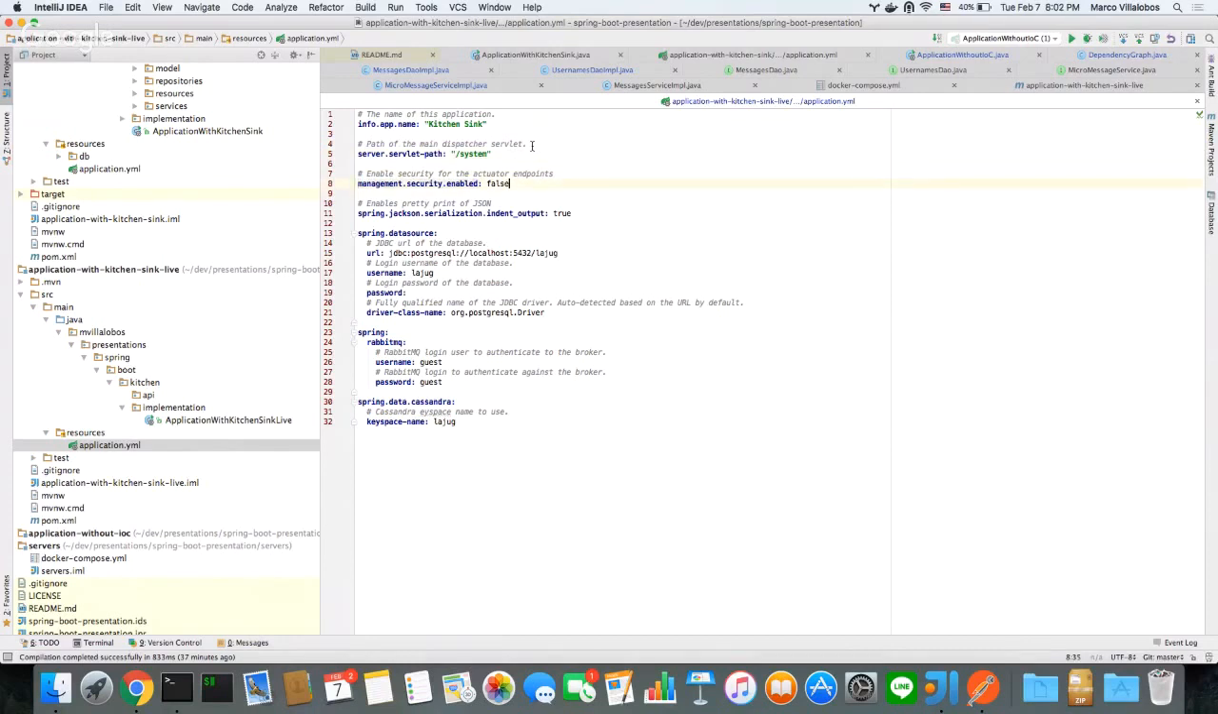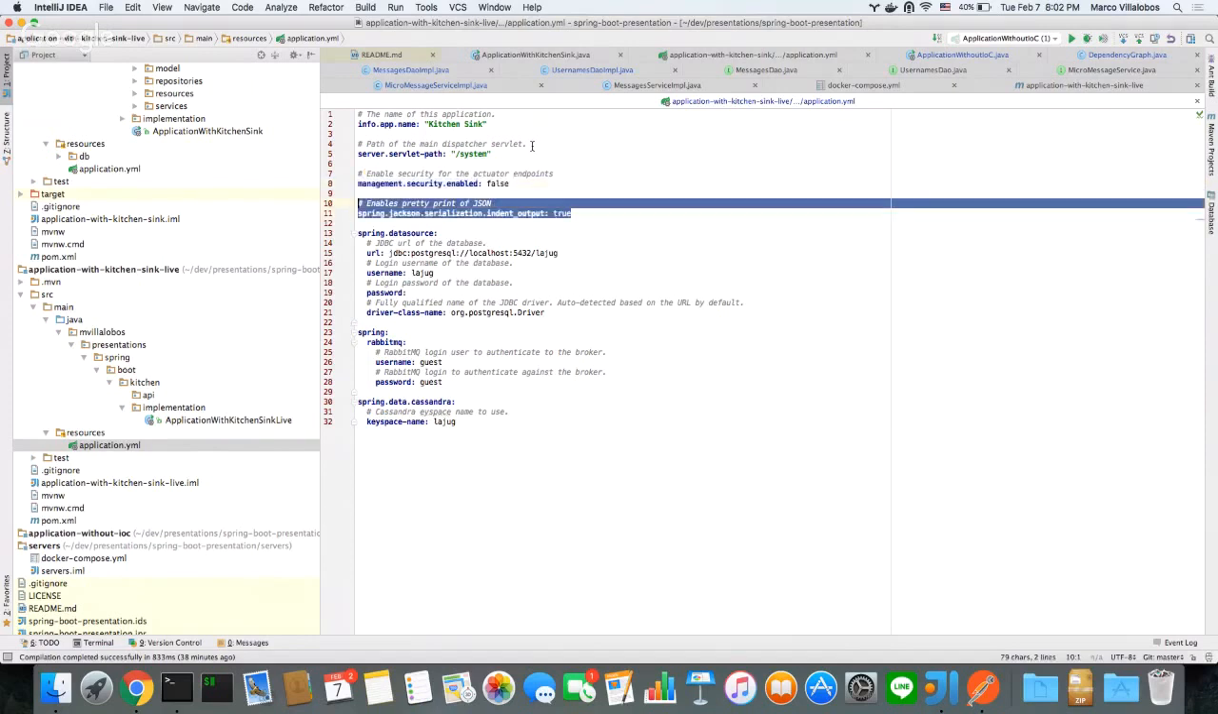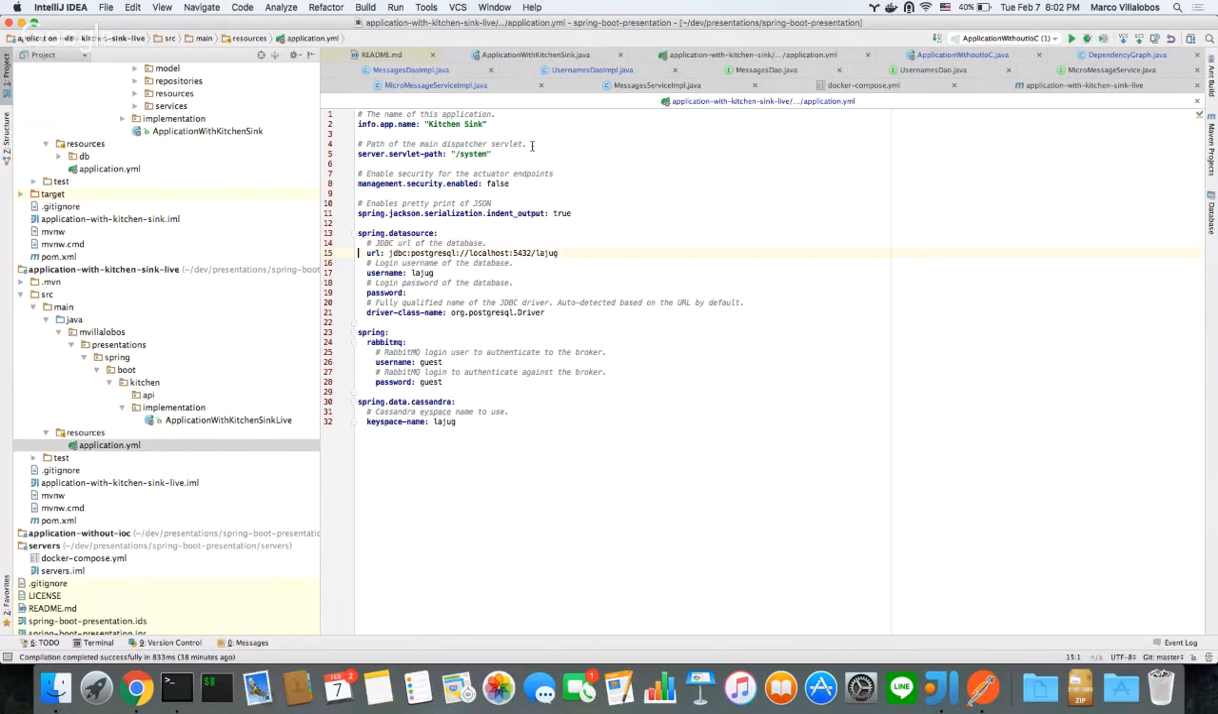I'm turning off security on the actuator endpoints so I can just call them right now. It works with Jackson, and I'm telling it to pretty print its JSON. I'm telling it here to use this Postgres database, this username and this password, and the Postgres driver. This is actually not required because it realizes from here that it is Postgres.